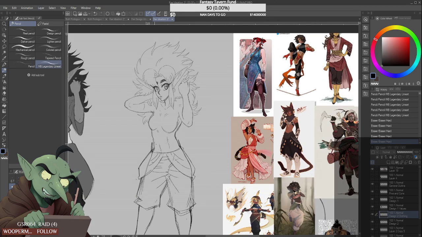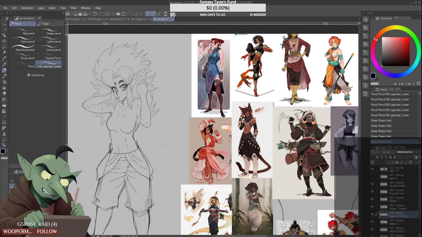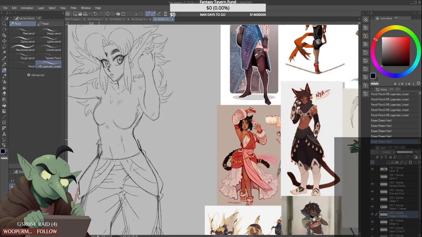Something interesting here where they have a sort of fur lined thing. I don't know. They always say when you're doing character design, you gotta try and limit how many materials you're using so that it doesn't get too overblown.